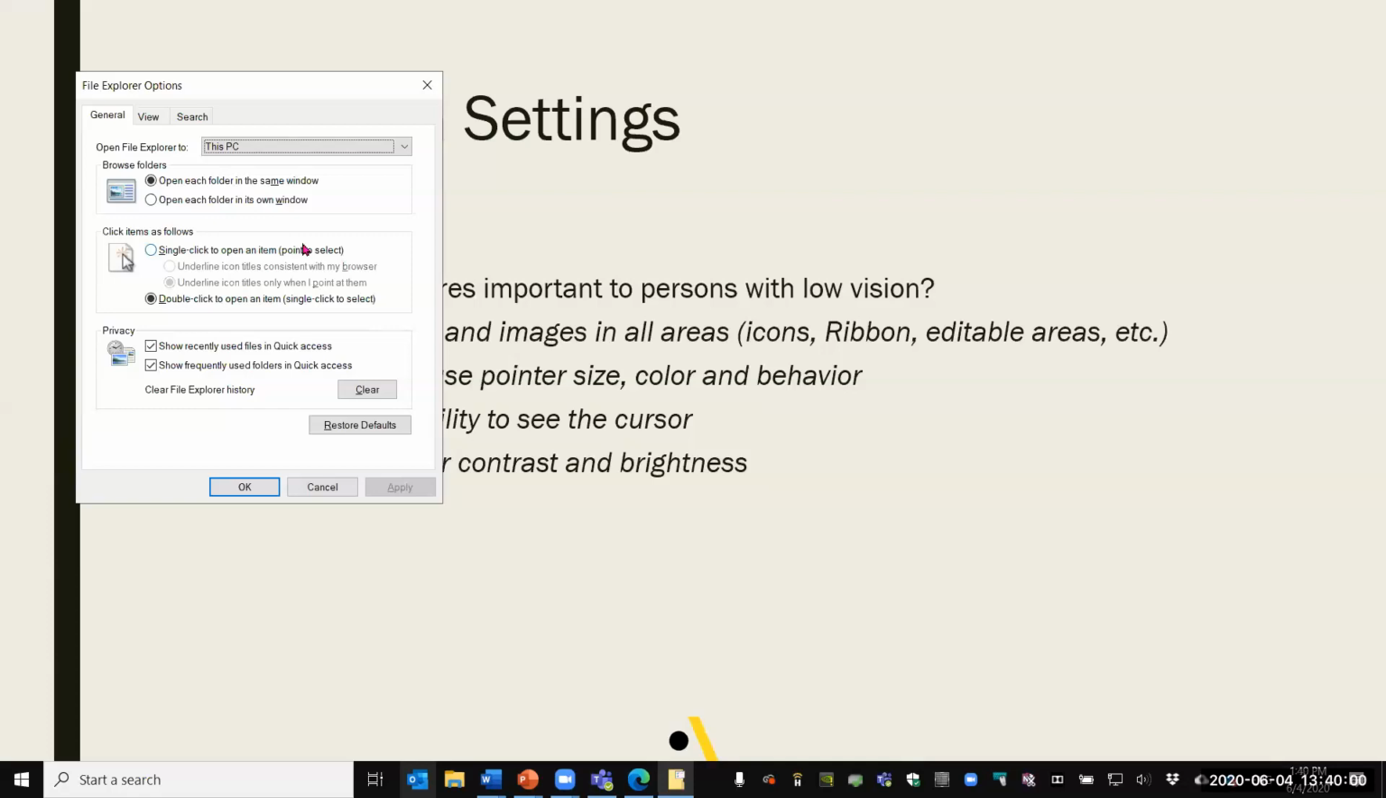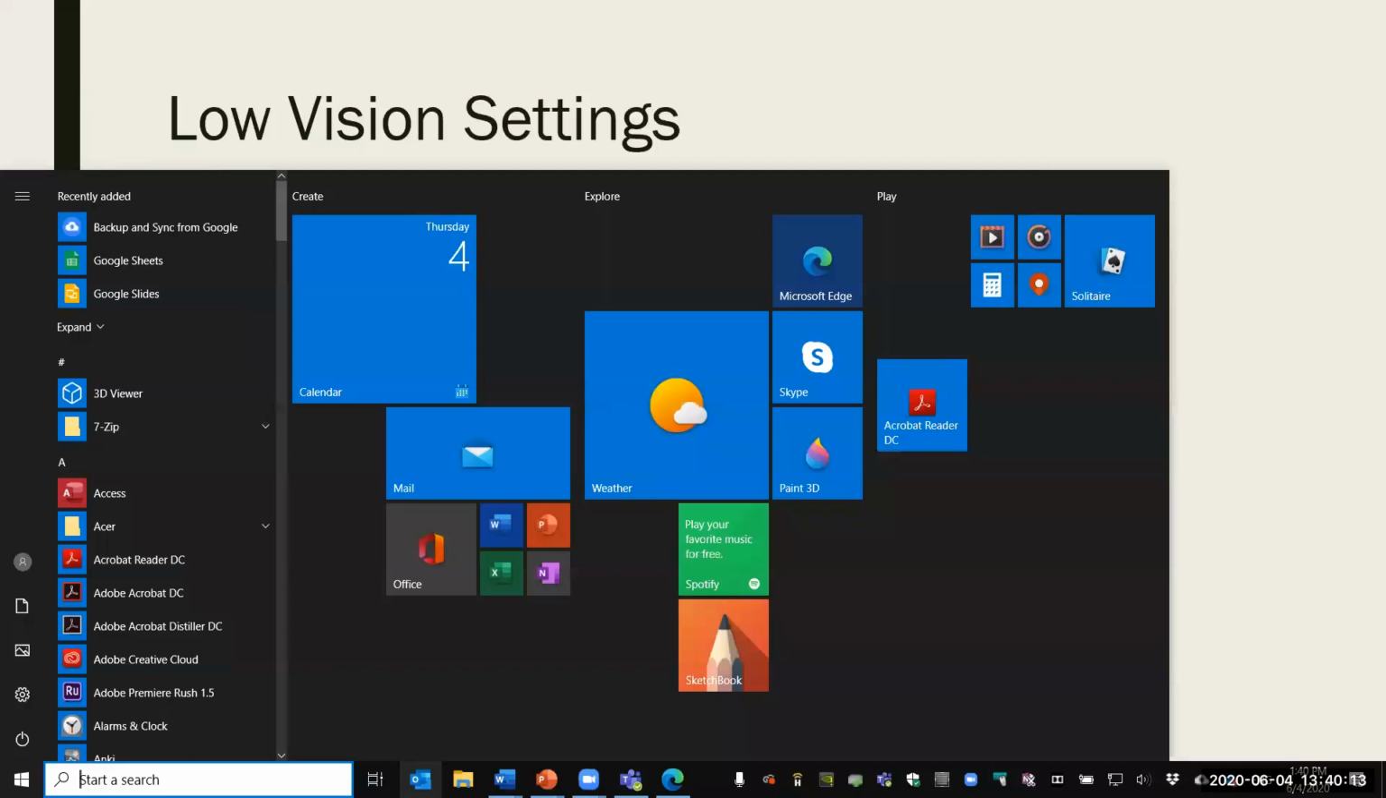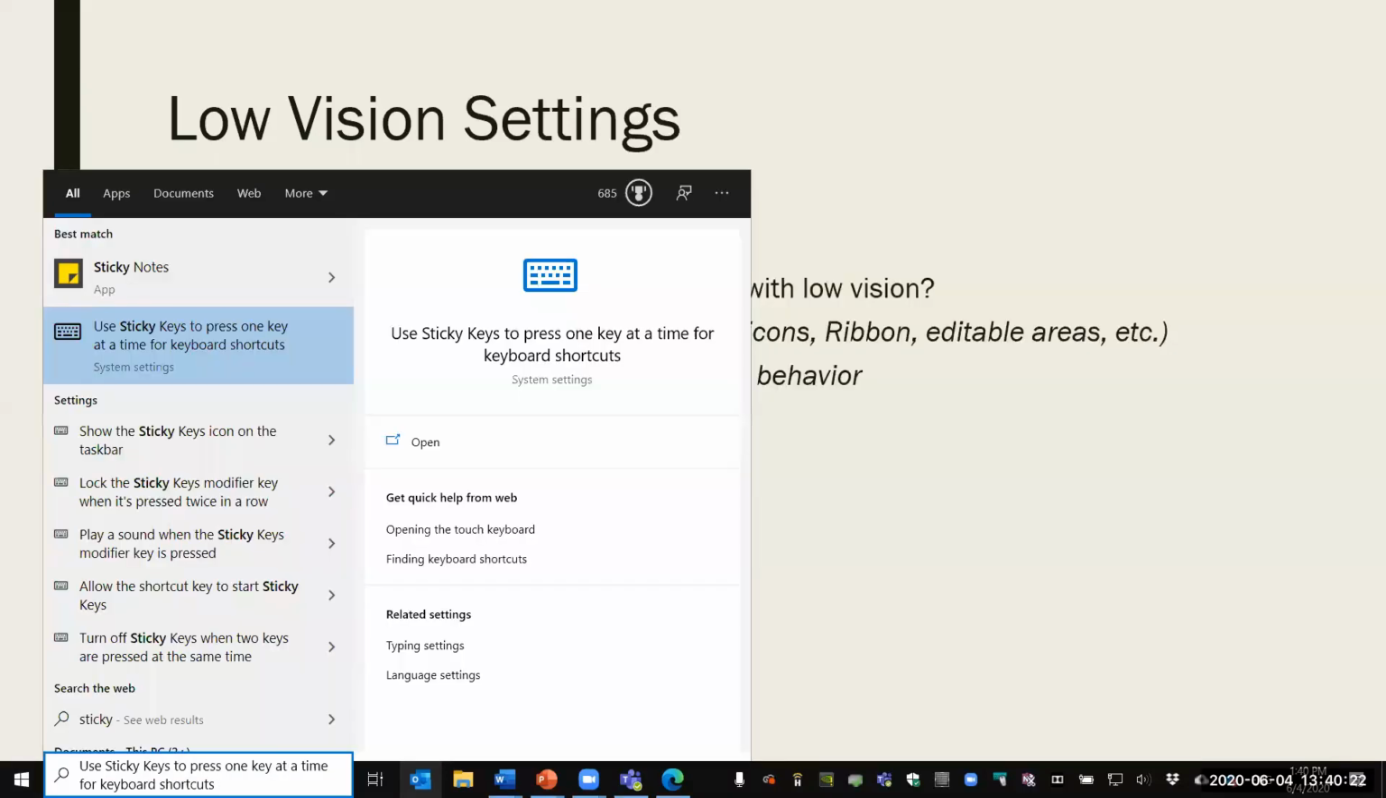We also have an option called sticky keys. I'm just going to escape out of this double click settings. And if I press my Windows key and type out, say, the word sticky, I get a few things. I get sticky notes, I get sticky keys. I'm going down arrow to the sticky keys search result, press enter.